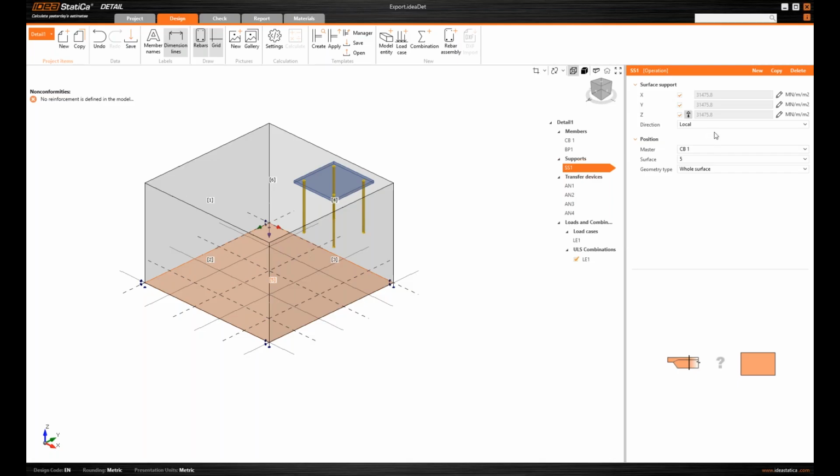But you need to remember that you always have to check the stability of the whole foundation. So you have to do this, and in the detail application, it's always recommended to check the deformations to be sure the model behaves in an expected way.